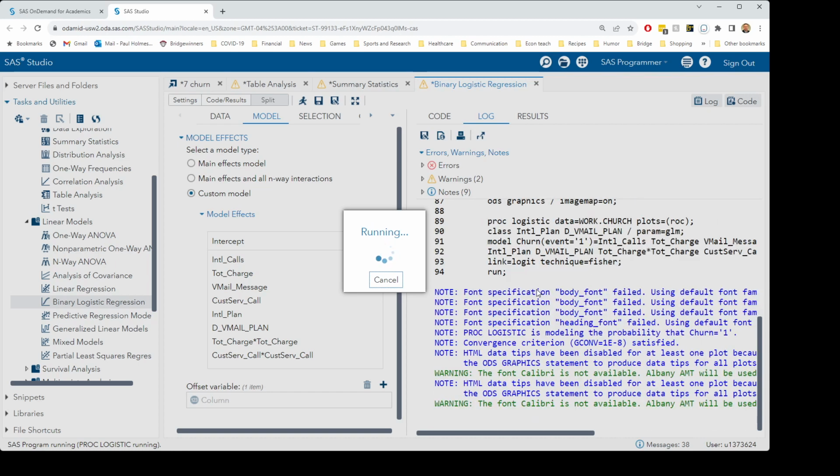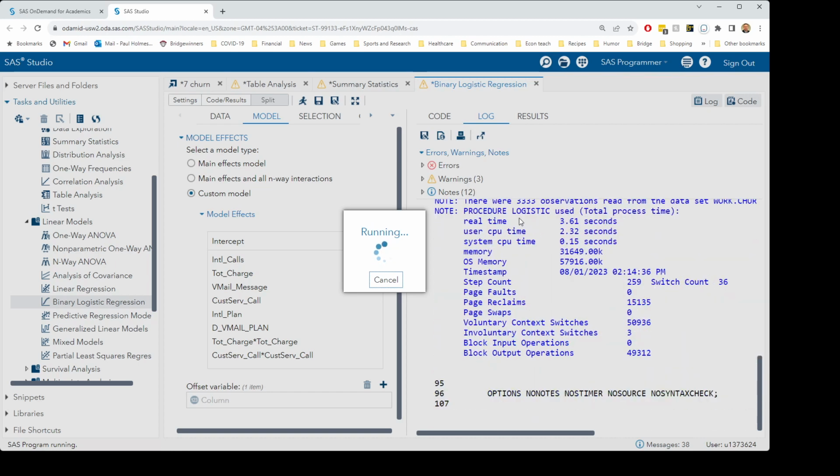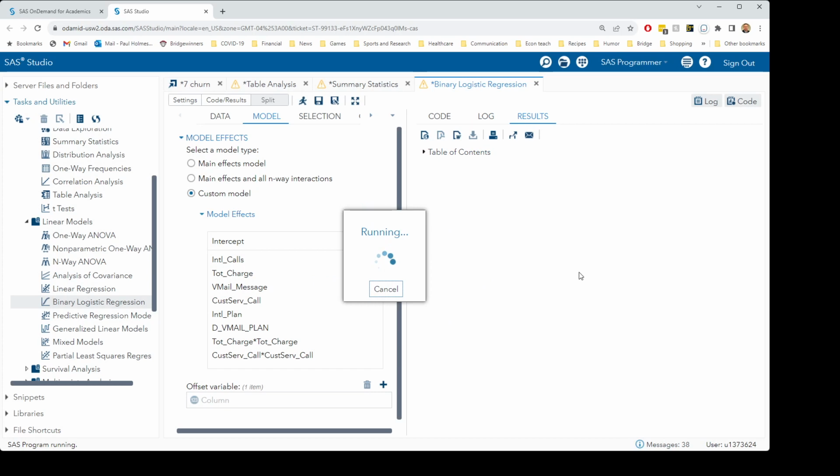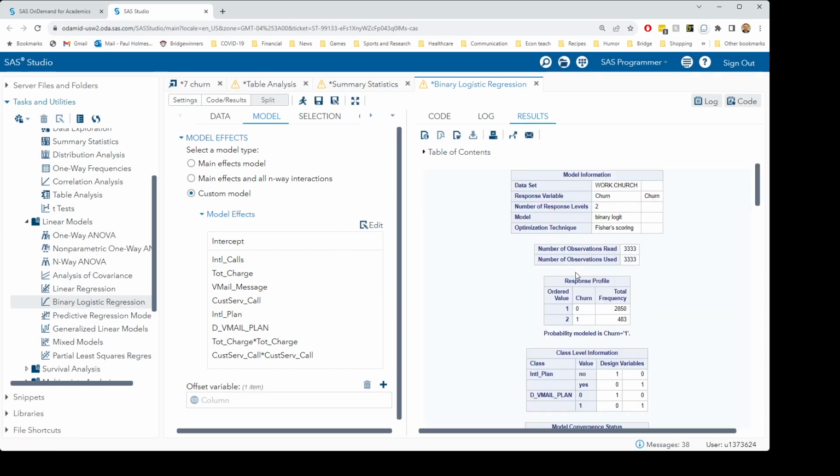You might ask, well, Paul, why didn't you use international plan as a polynomial? Well, because that's a dummy variable with values just 1 and 0. If we square those, we still get 1 and 0. So we can't use that for polynomials.